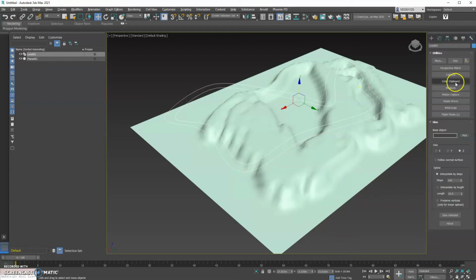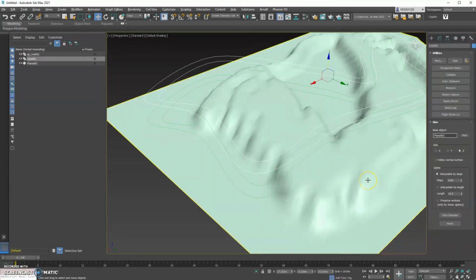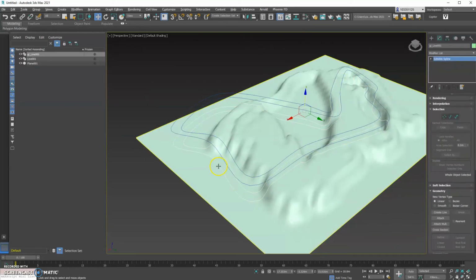We can go back into our modifiers and the utilities. We'll pick our base object and we'll select our line. Let's increase our steps to 1,000 just to make sure we've got lots of resolution, and we'll say glue selected. And now you can see that's actually fitted to that curve. Make sure we select the new line that's being created, which is showing as an editable spline.